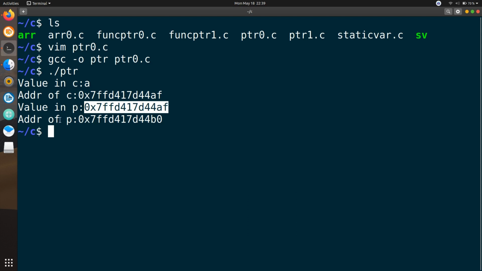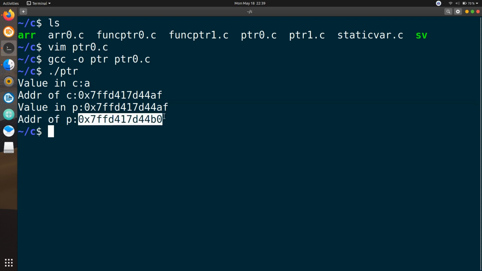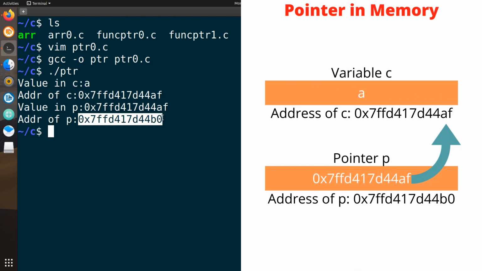And the address of the p variable is something else, because our pointer is defined in some other memory location, or in some other static variable memory location. Okay, and if you want to visualize it diagrammatically, over here I have made a diagram, so you can clearly see the value in C is A, and the address is something something AF.